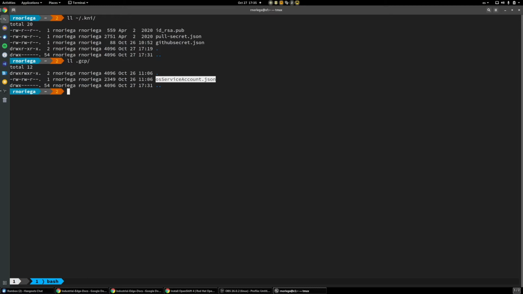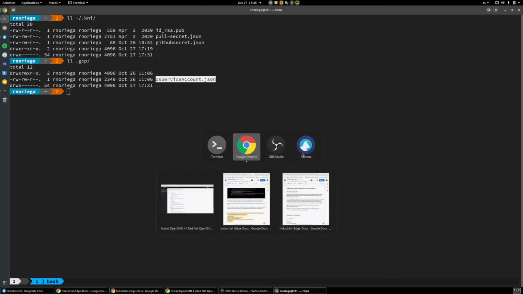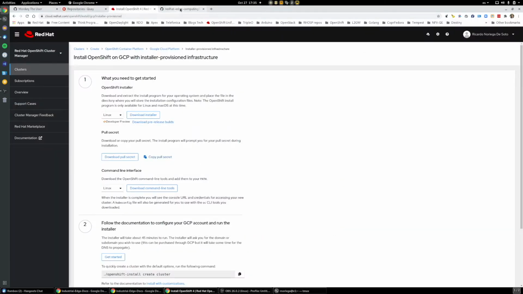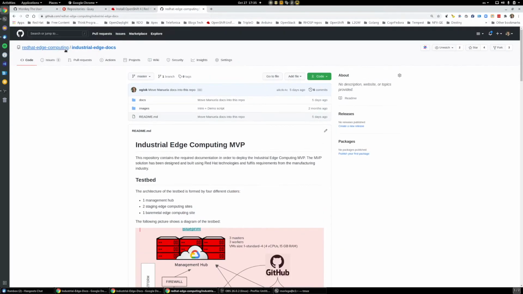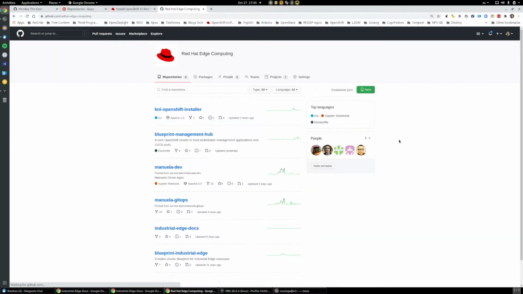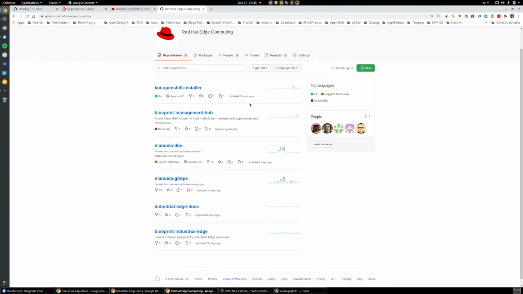So once we have these files in these directories, we are going to go to the Red Hat Edge Computing organization in GitHub, and we are going to perform a couple of tasks here. So there are 4 repositories that are of interest for me, for the Monkey user. First of all is the Blueprint Management Hub and the Blueprint Industrial Edge.